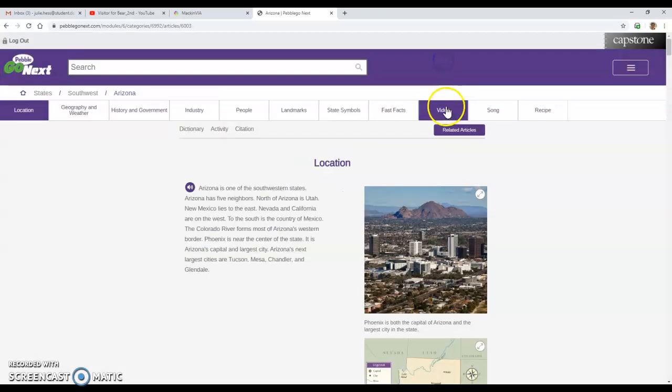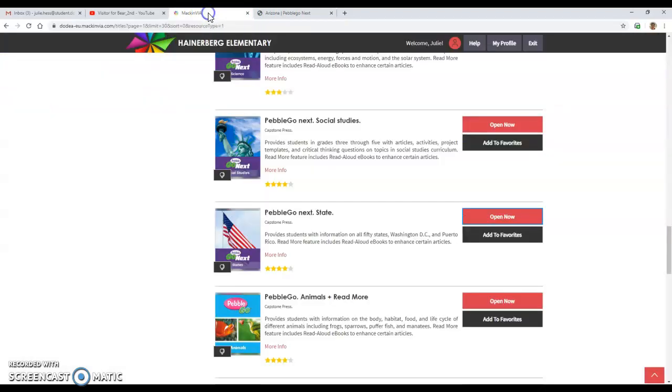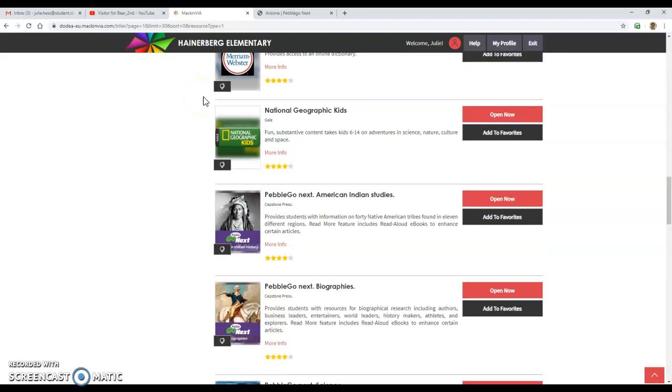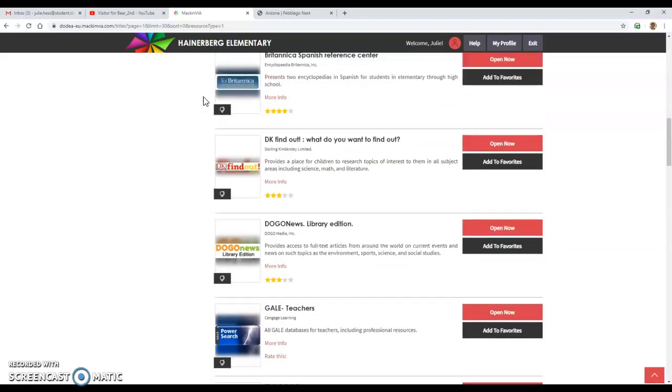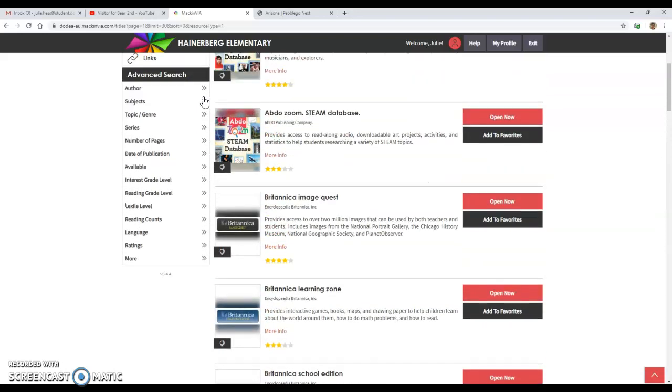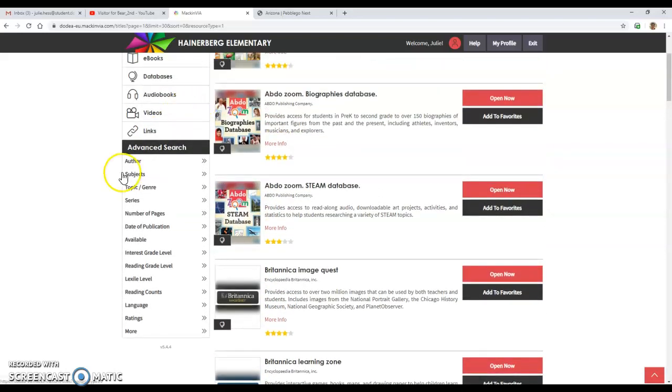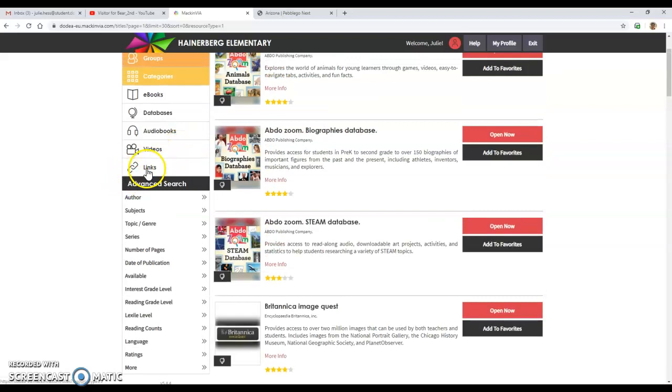Okay? So that's how you find some information on PebbleGo Next. And notice I keep my tabs open up top so I can click back on MackinVIA. And I'd like to show you the next set of resources that are fantastic. That's the Scholastic TrueFlix. So I've got to go way back up top, go to links now.